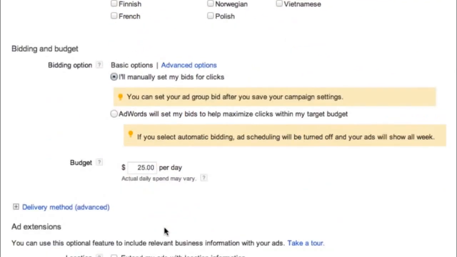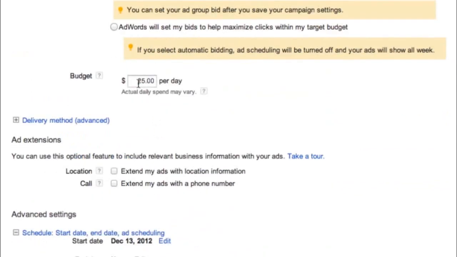Moving on, the next is budget and bidding. In this case again, you would want to set your own bid. This is because you don't want the budget to go out of hand. You want control over your budget. So now your budget is what you want. Let's say I want it at $20 this time. I don't want to spend $25.